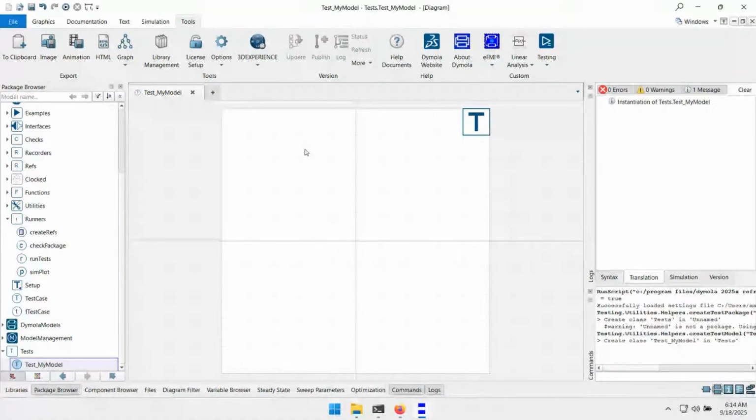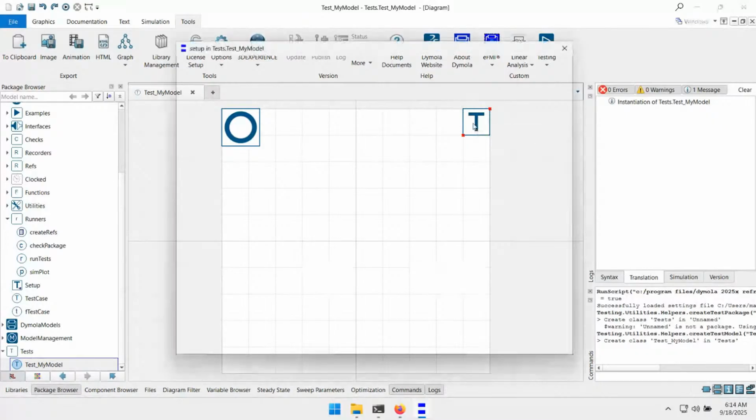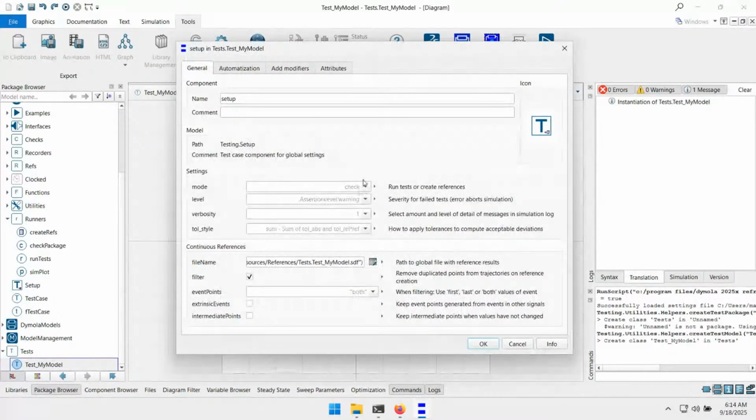But if you want them, just keep one of them. And you have the global test setup block. Here you can do some global settings. Two of the important things you configure here are the mode you're running in. So we can say that we are running in check mode, which means tests are performed, or create references, which is when we are recording results. And you can turn everything off by using skip checks here.